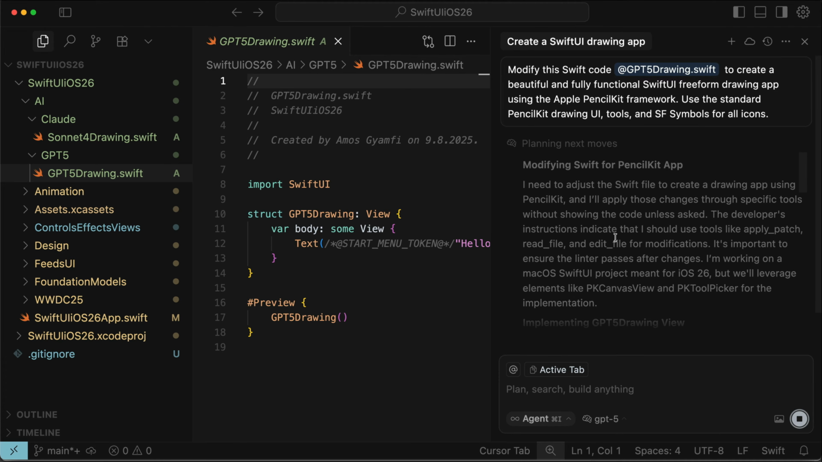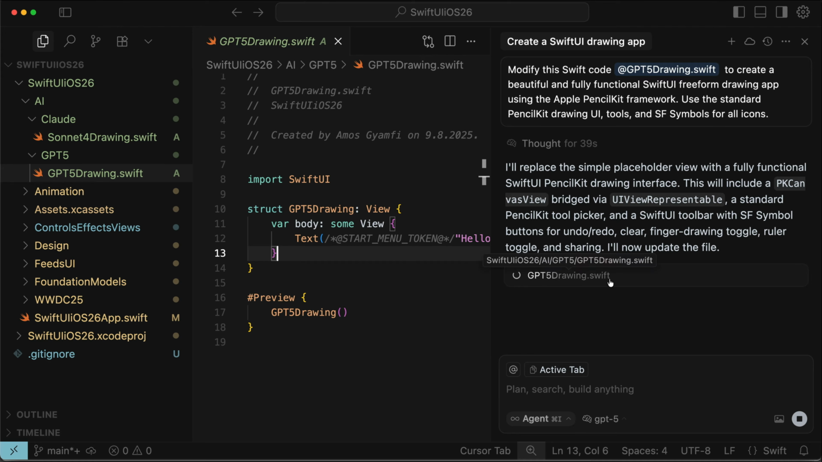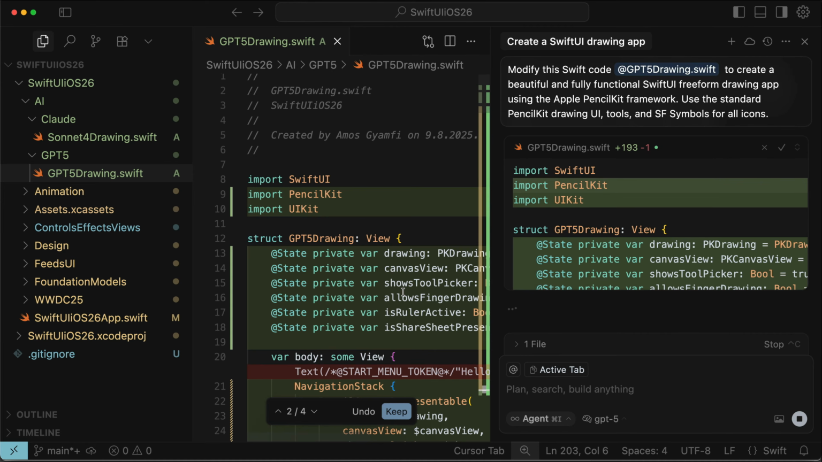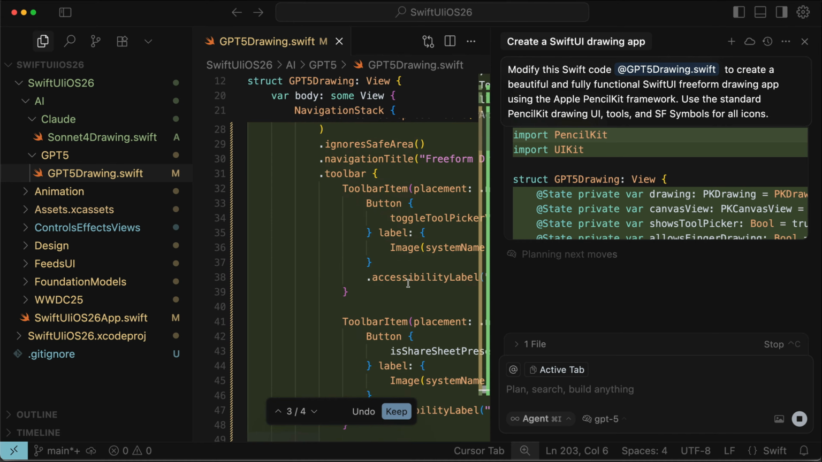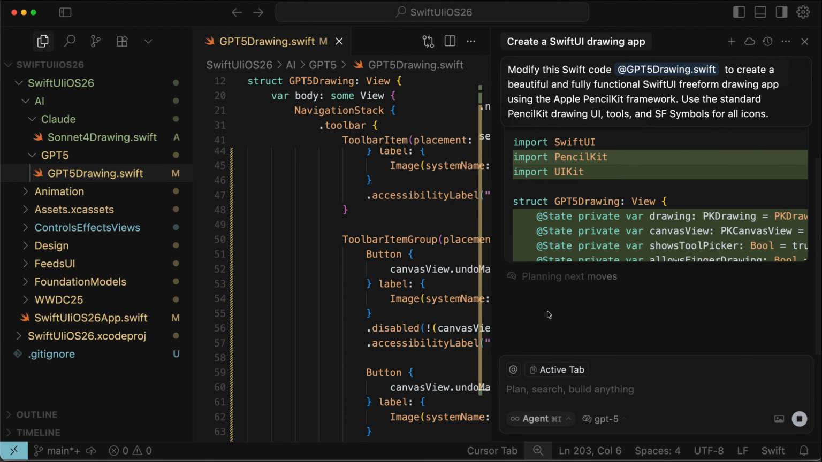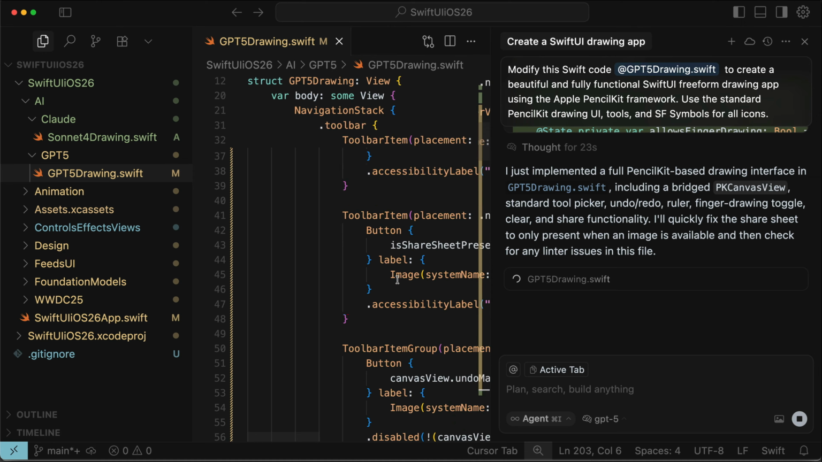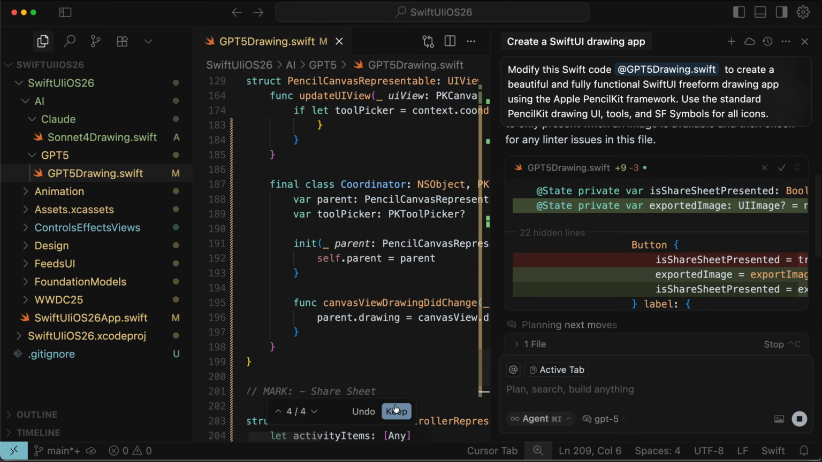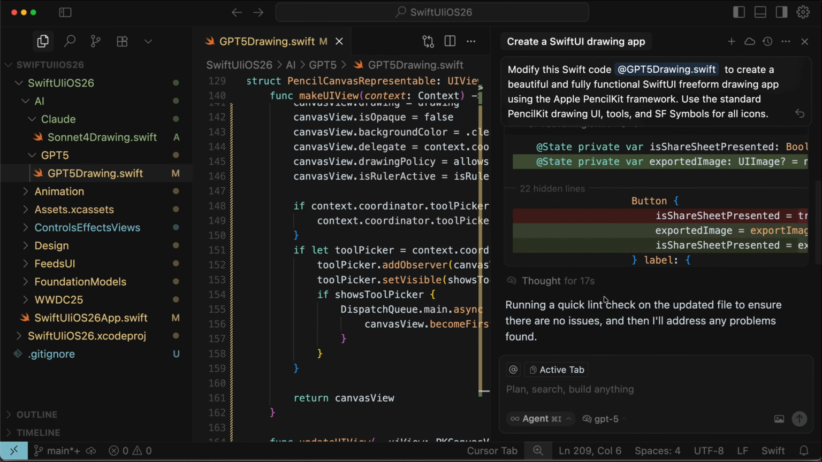It is still planning its moves. So let's wait for a while. Now it has started generating the content and it looks like everything is done. So let's keep the changes. It is also planning another move. So let's wait for a moment and see what it does. So it is still modifying the file. So I will need to keep the changes again. And that is it. It has finished generating the code.